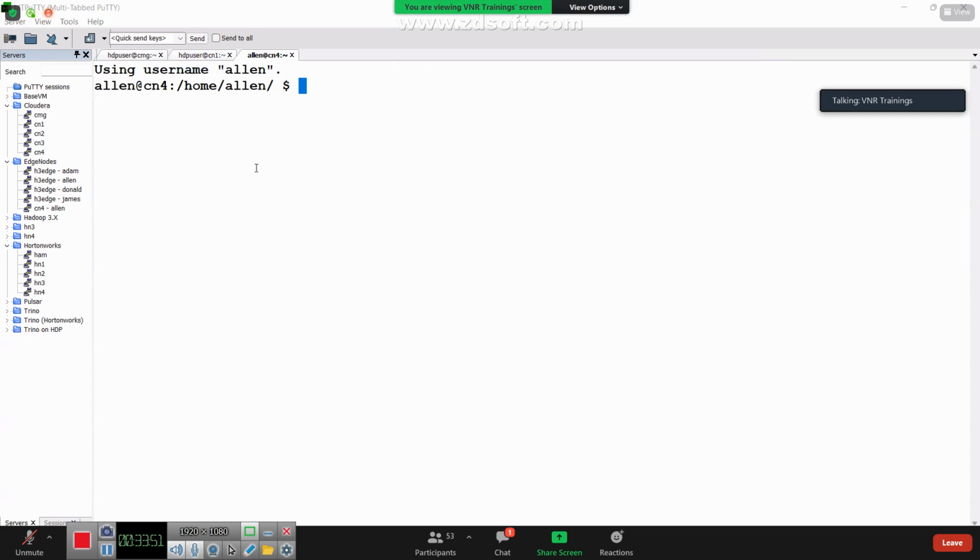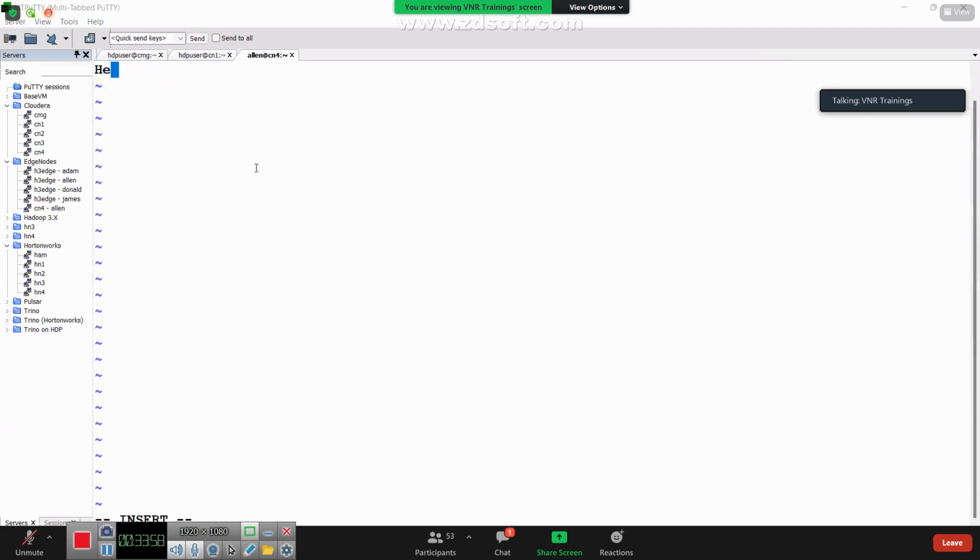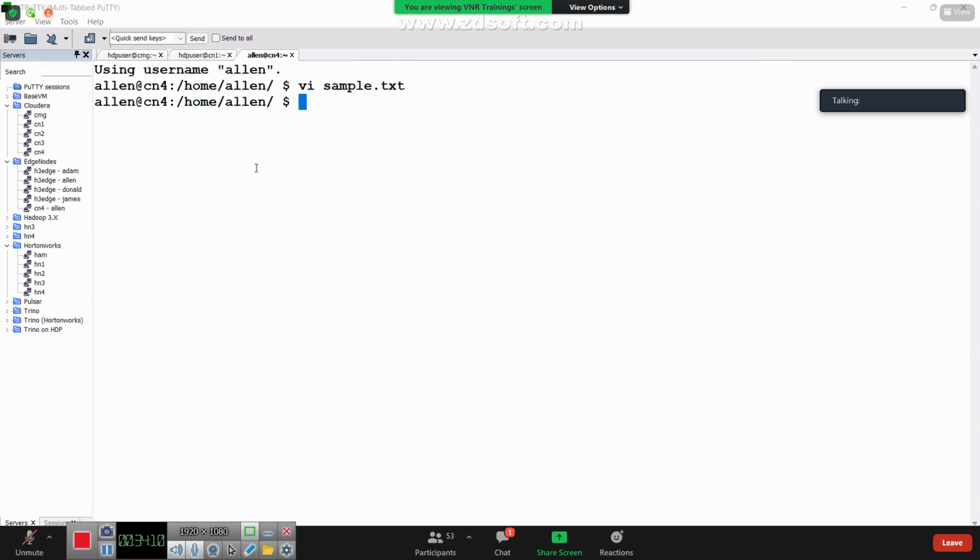Okay, so Alan, vi sample.txt. Hello, this is my new file. Cloudera 7. So hdfs dfs put sample.txt to project score PLR. Now we see hdfs dfs ls on project score PLR.